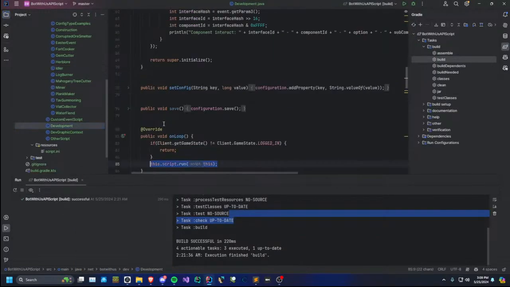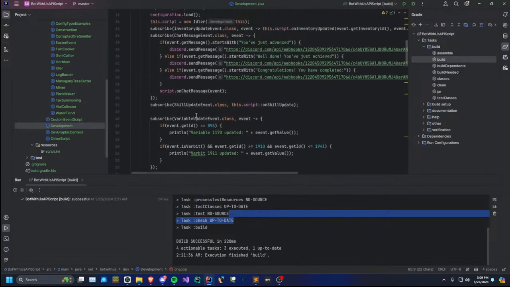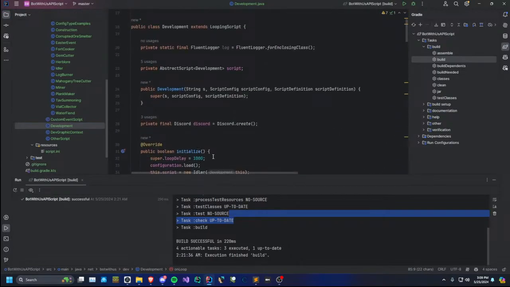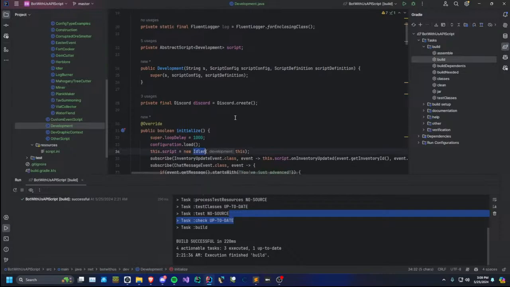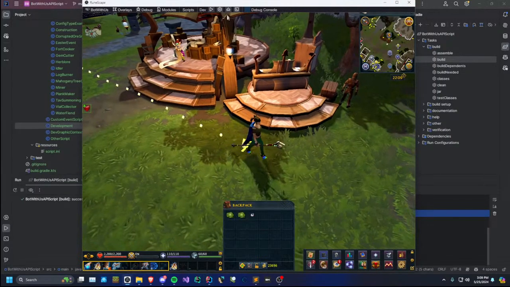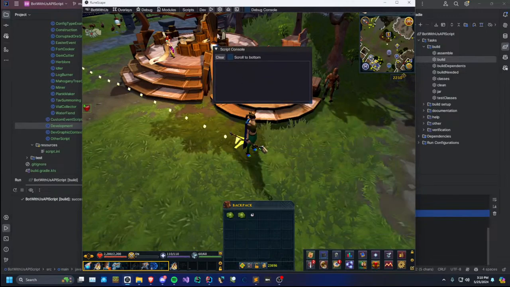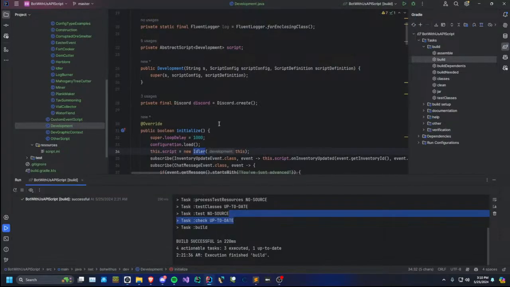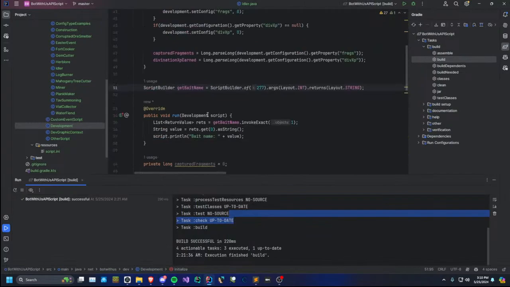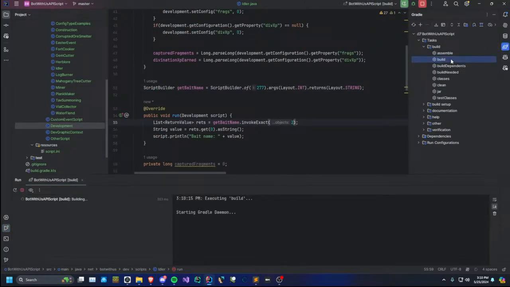Okay. So if I open this, clear, and I run the dev script, you can see that it's returning worm for bait. If I change this value to say 2, rebuild the script, it'll take a reasonable amount of time.